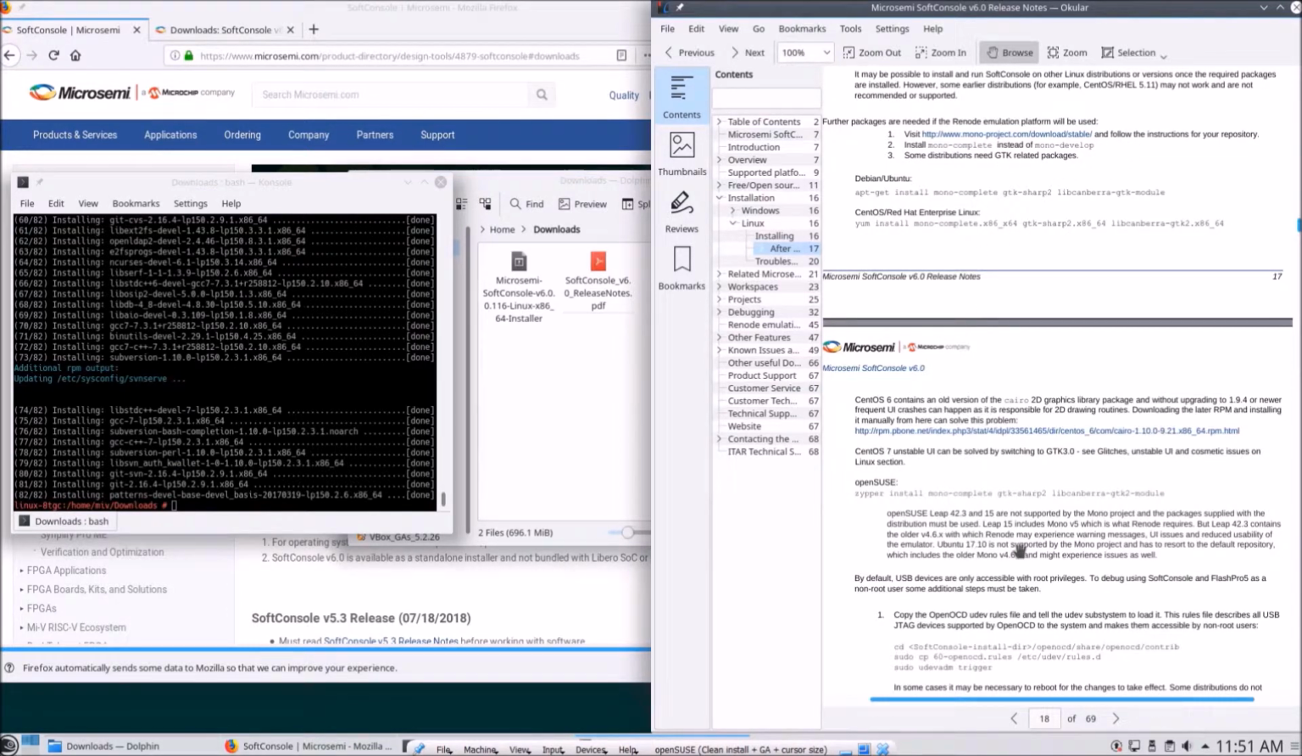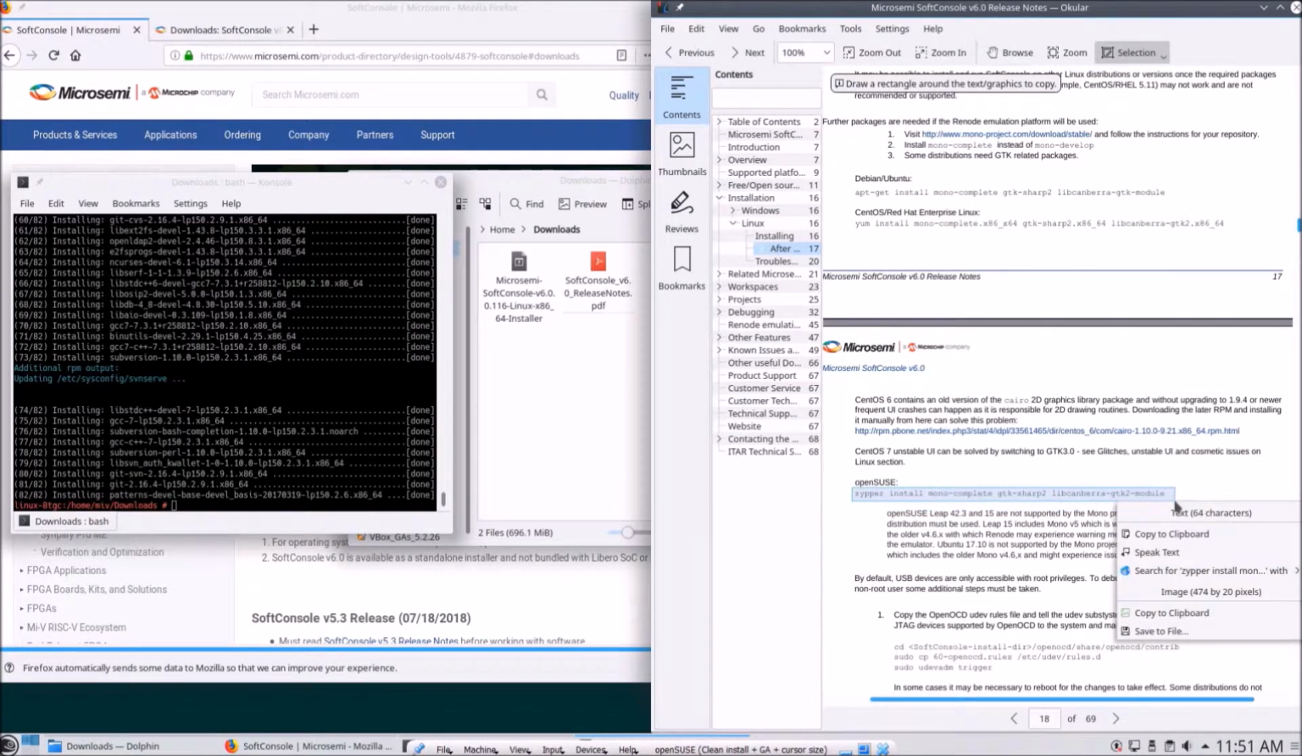However, when you're running on openSUSE, openSUSE Leap 15 is not actually supported by the mono project, and therefore the packages supplied with the distribution need to be used. Leap 15 includes Mono 5, which is what Renode requires, and that's what we're going to install. So the openSUSE commands are listed here, and I'm going to just copy and paste once again directly from the release notes into my terminal.